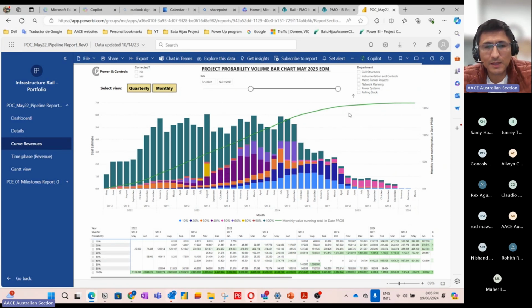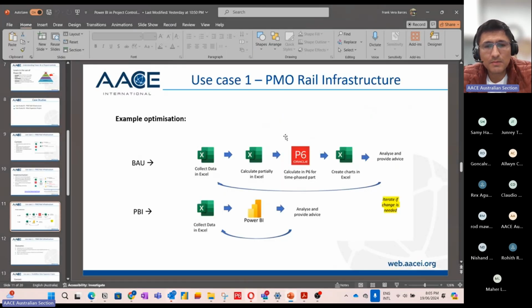I've been very happy for that result, because from a process, because this report was produced quarterly, it was taking around 2 or 3 weeks to actually produce a very accurate report. By using Power BI, it was probably a week enough to collect the data and do the whole report at once. And so it saved us a lot of time and made the project controls team much more efficient.